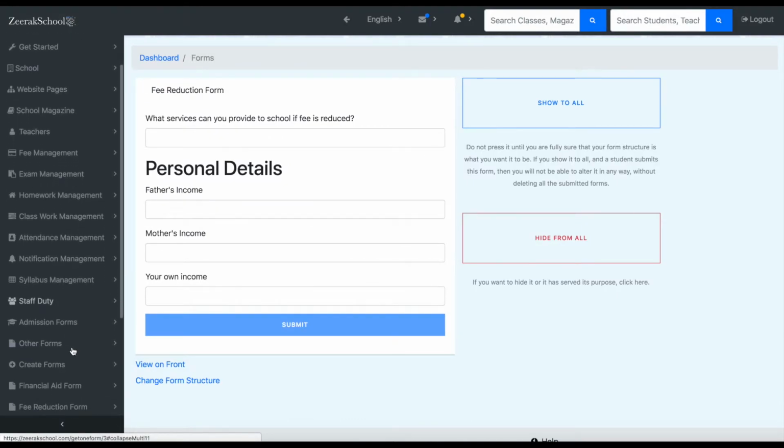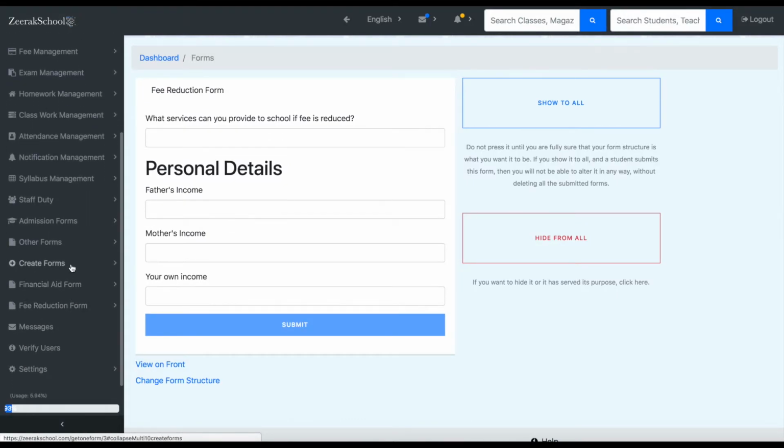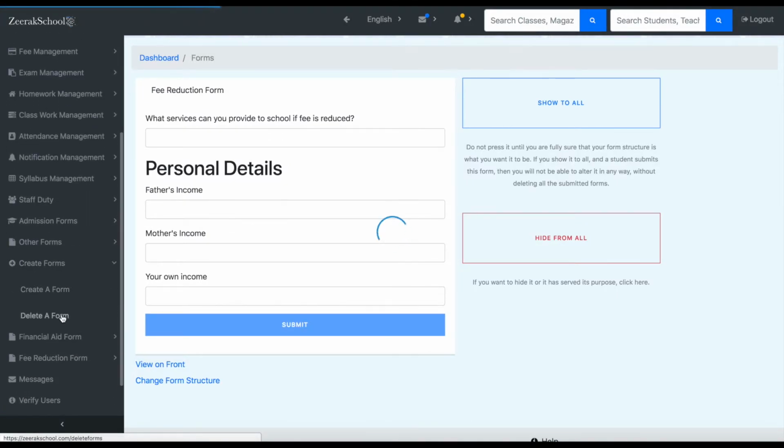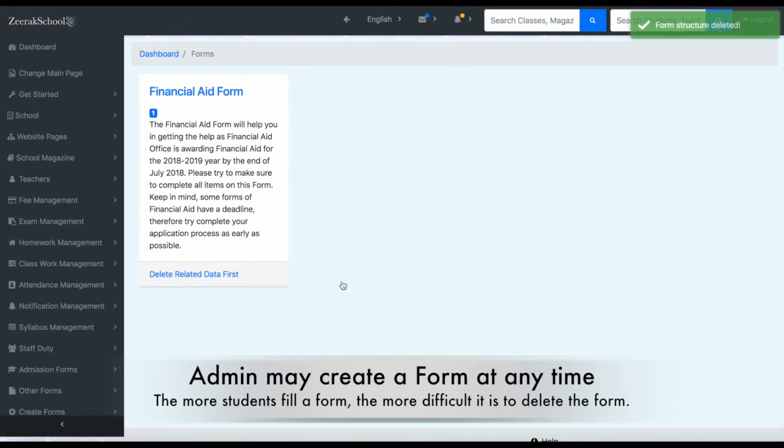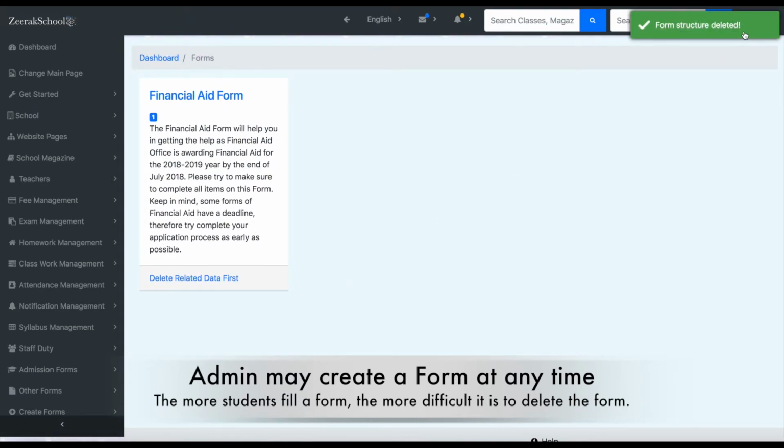Now, go back to the Delete a Form button, and this time you can see, and click on the Delete Form button. A green message confirms that the form has been deleted, and it will no longer be available on the left side menu.